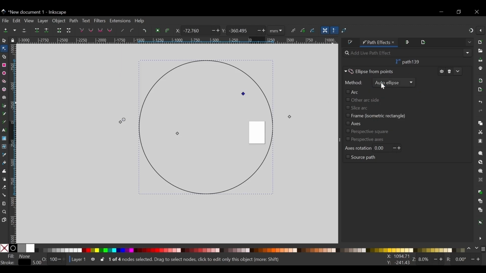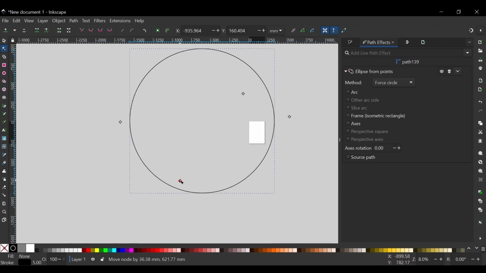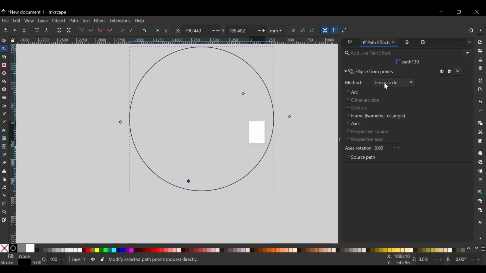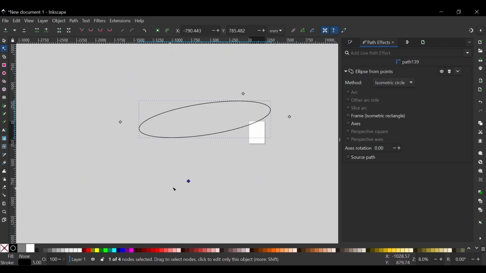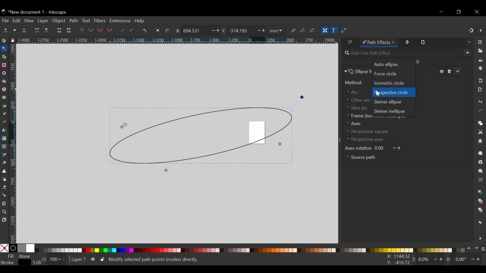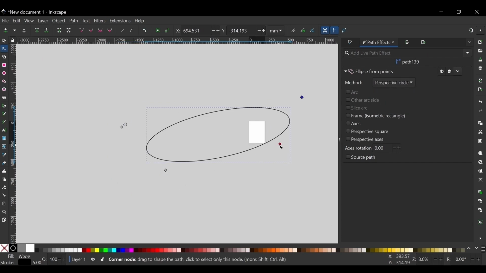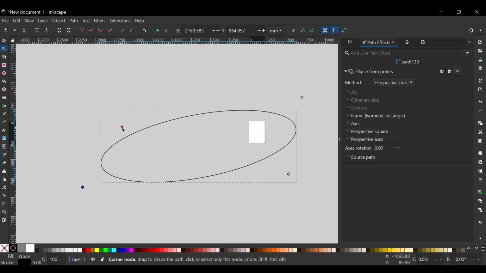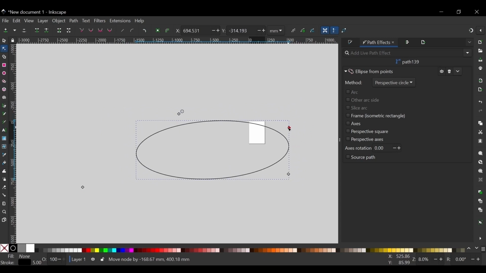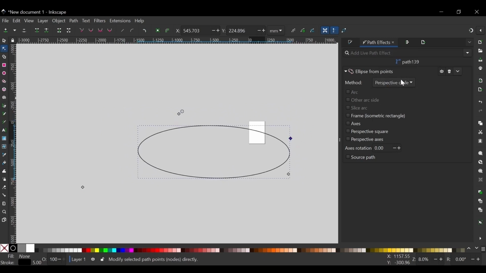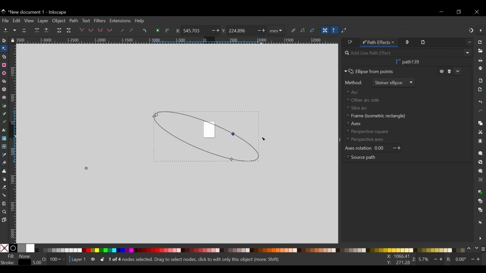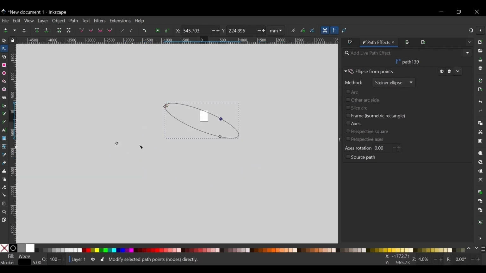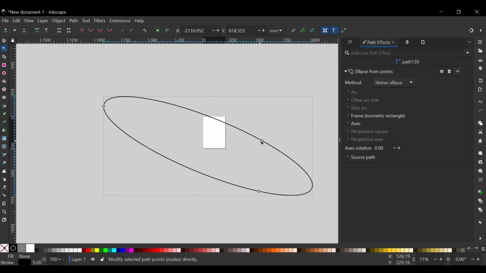The first option you have is the auto ellipse option. Second one is the force circle, which I think is pretty clear what that means. It will make it so that the points will form into a circle. You have the isometric circle option, as well as the perspective circle option. And right here you can use the nodes that are available to you to give this ellipse a perspective. Useful for placing the ellipse on top of some other object, on top of a plane. The standard ellipse option makes it so that you create an ellipse using the 3 nodes. The 4th node is just left doing nothing. We use these 3 nodes to edit the ellipse.